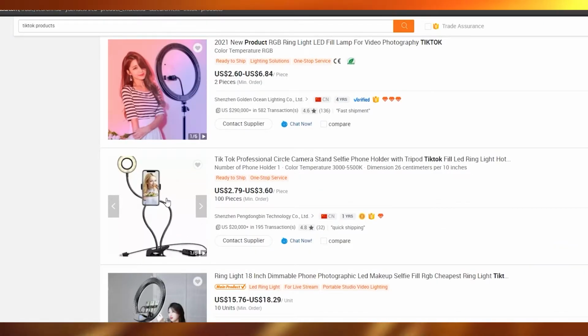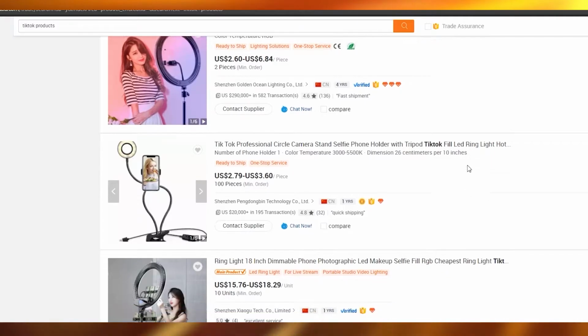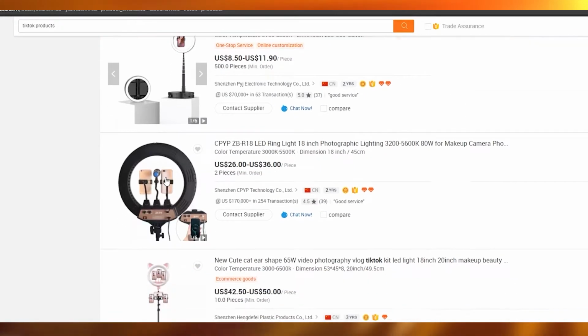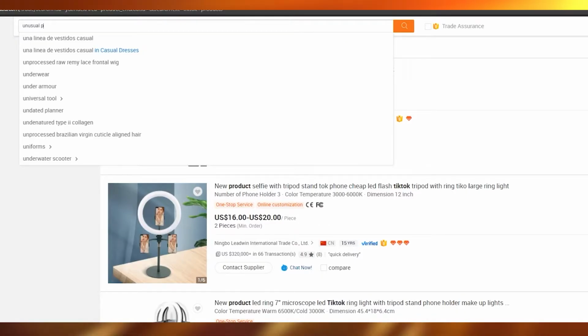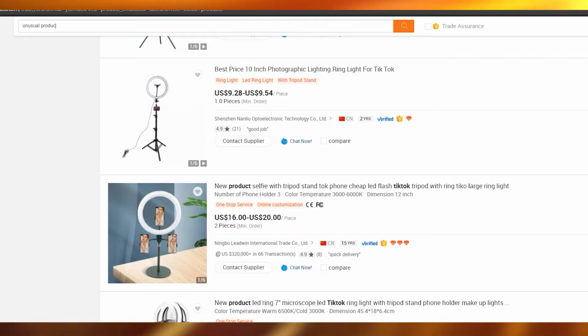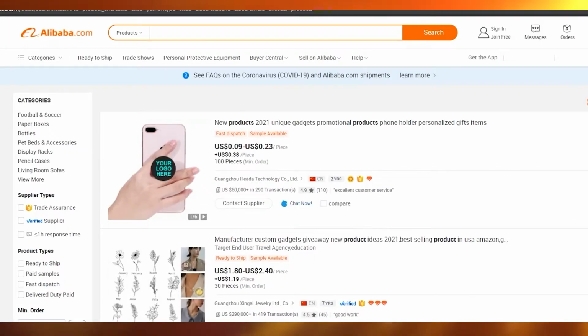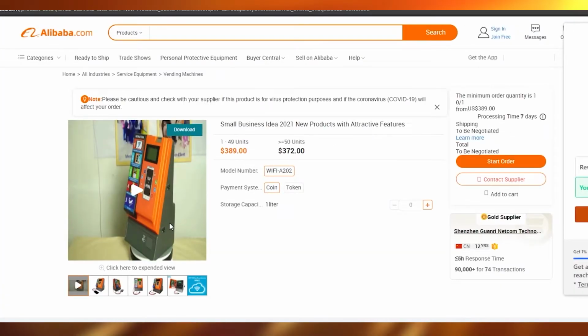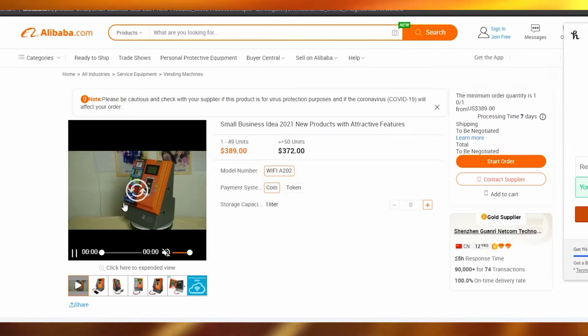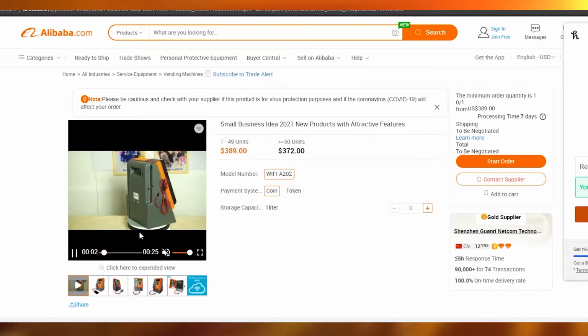This one looks really nice. This is basically a portable setup for all your TikTok needs. And then we have these setups as well. I'm gonna change the search to something else. I'm gonna type in over here unusual products, and once I type in unusual products, I will be able to see a lot of unusual products because Alibaba's algorithm is really nice. It really shows you really unusual products. So we have all these different products come up. This is really nice. This is basically a type of Wi-Fi vending machine. I'm gonna simply open this up, and once I open this up, over here you can basically see its video. So you can literally just download this video as well.